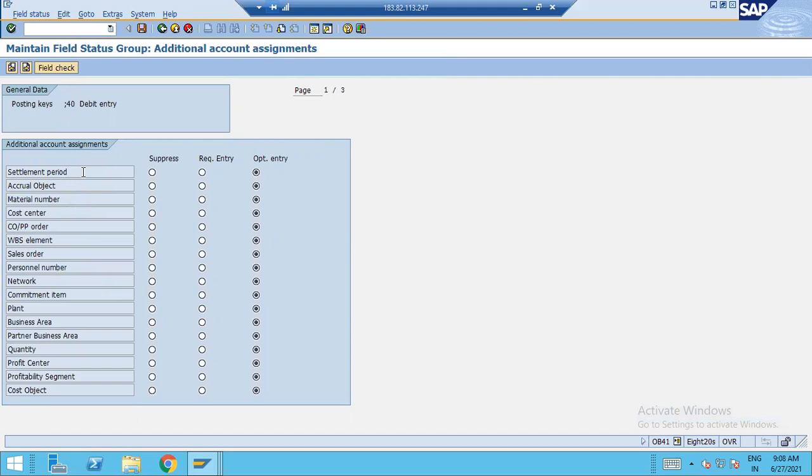Let's say for one company code, we want cost center to be mandatory. In another company code, cost center is not mandatory. Then don't maintain it here at posting key level, because if you are using 40 in both company codes, it will create a problem. That is why it is always good practice to control your fields at field status group level, not at posting key level. But let's say we have only one company code. In that case, you can also manage it through posting keys. Maybe you don't need a field status group, because posting keys also control the field settings.